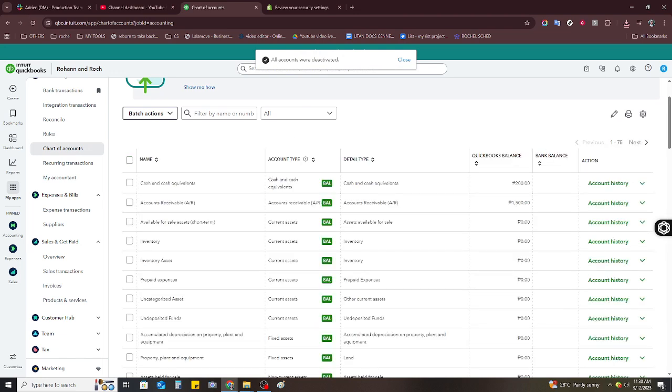And there you have it. By following these steps, you've successfully managed your chart of accounts, ensuring you maintain a clean and efficient financial management system.